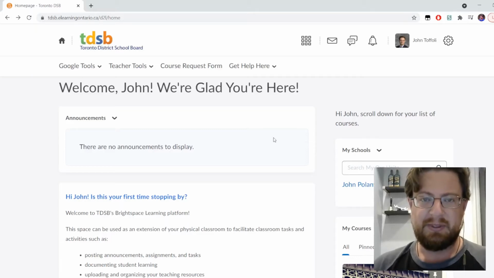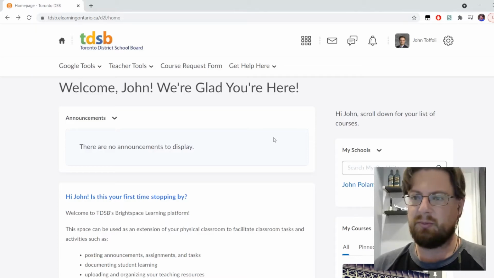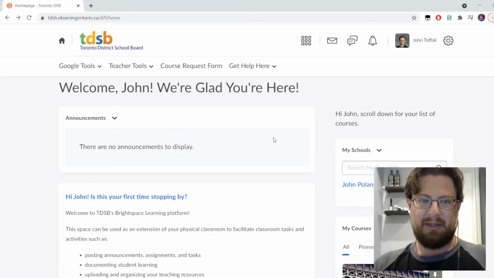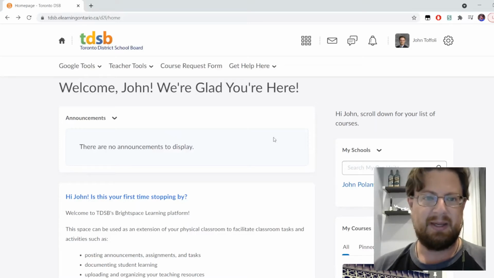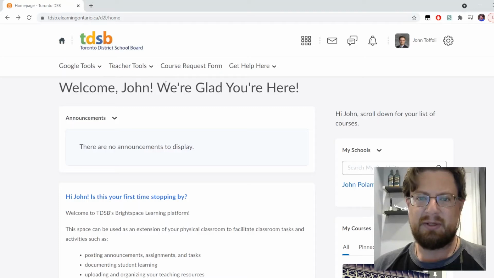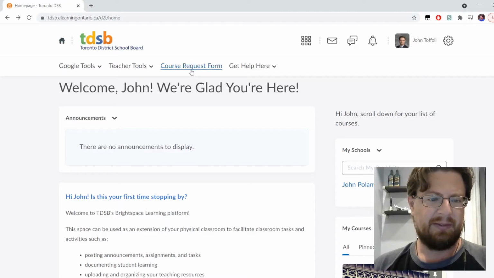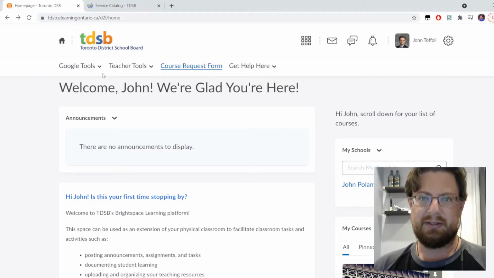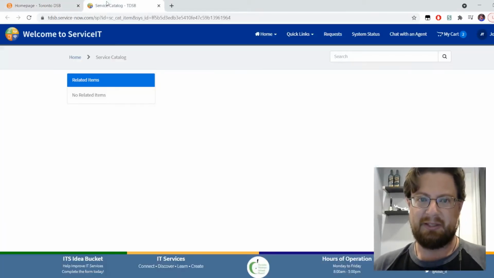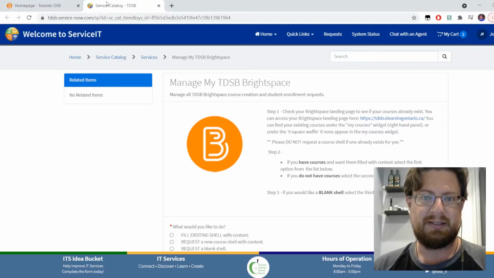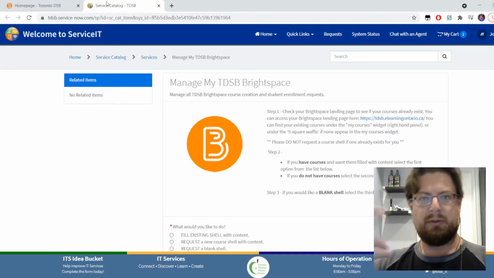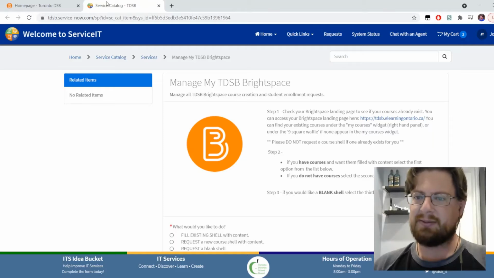This is a TDSB specific procedure, so what you want to do from your main landing page in Brightspace, you can see up here you've got this course request form up at the top of the page. If you click on that, it takes you to the TDSB internal page for dealing with all this stuff through ServiceIT. You can also get this through ServiceIT, but it's just easier to get it off of Brightspace. And from this page, you can put in all of your Brightspace related requests.